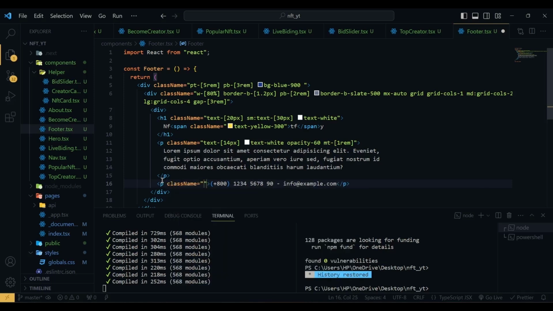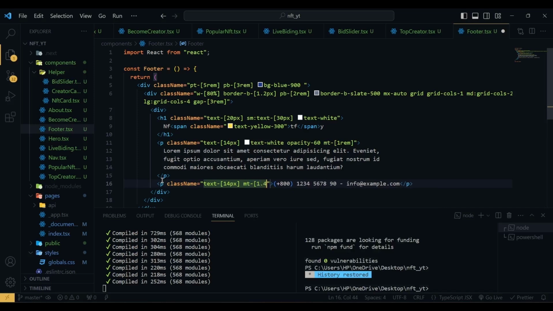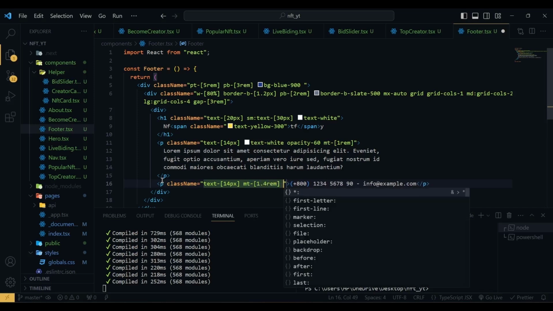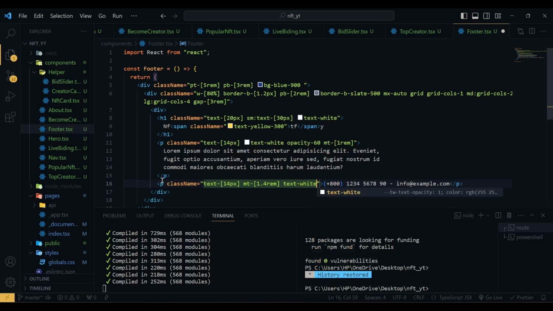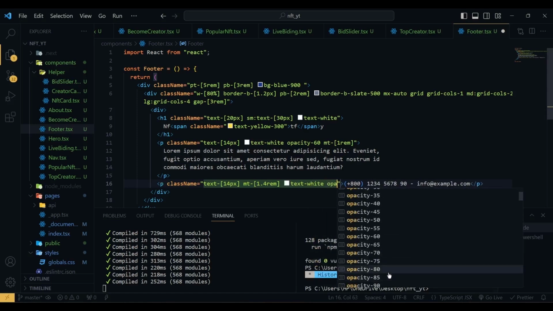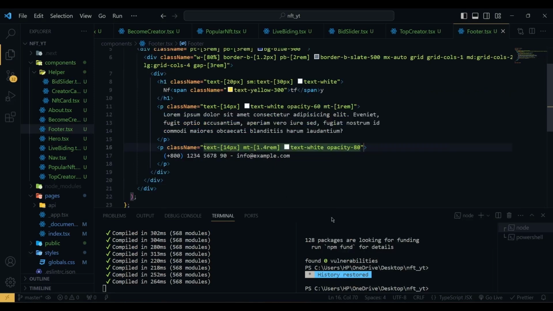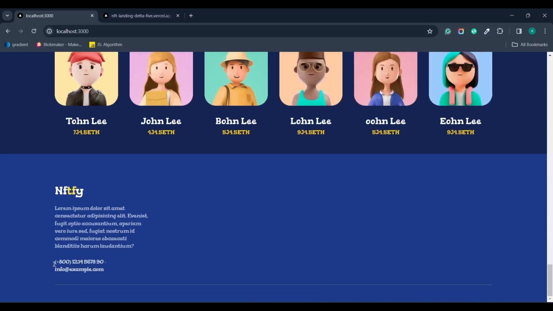We have a class name of text 40 pixel, margin top 1.4 rem, text color will be white, opacity will be 80. So this is it.